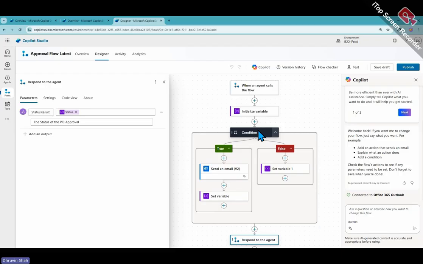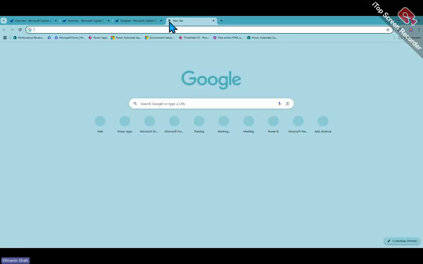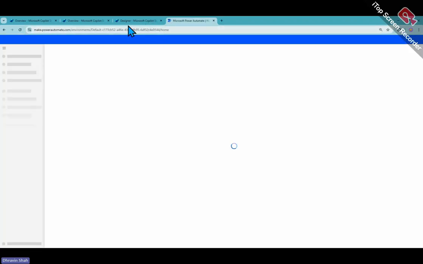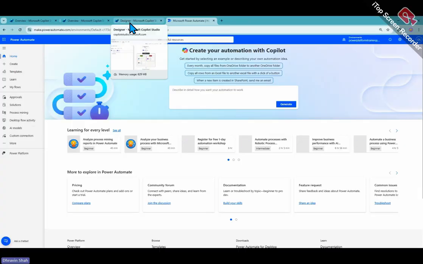Okay, now let's talk about what is agent flow and how it is different than Power Automate. To do the comparison properly, let me open up Power Automate side by side, so you get a clear understanding of what the difference is.